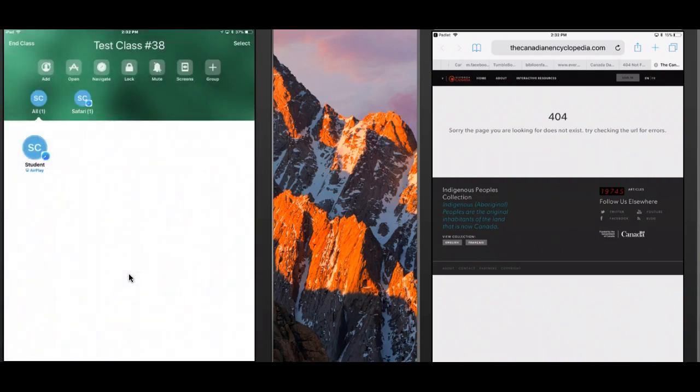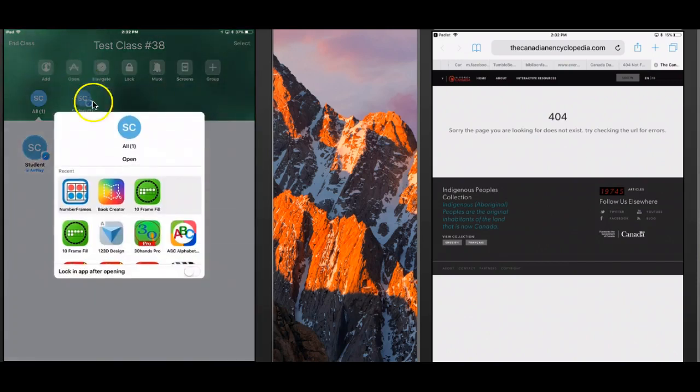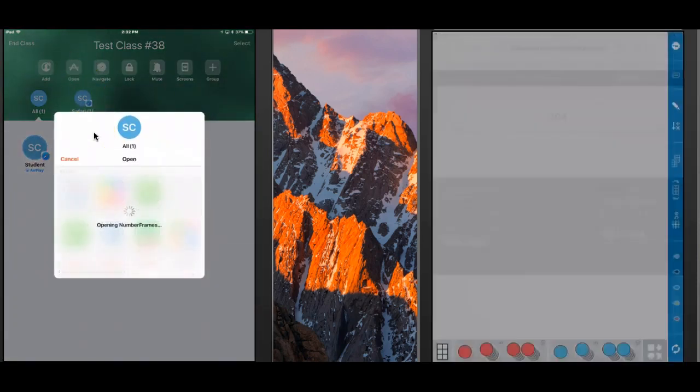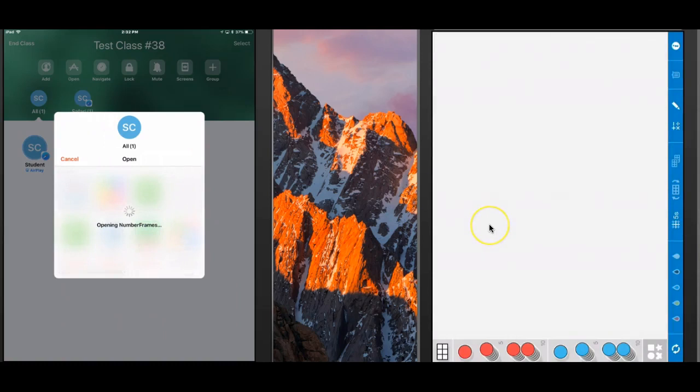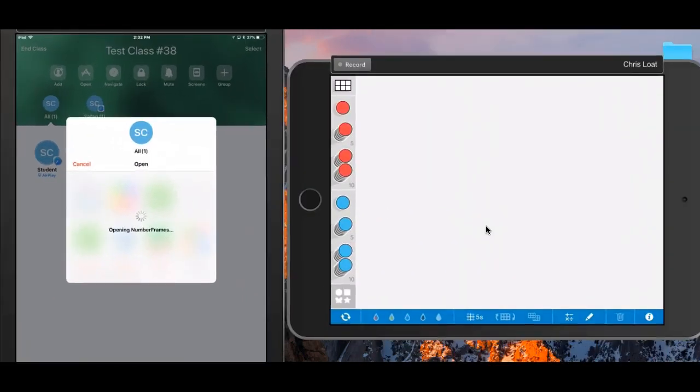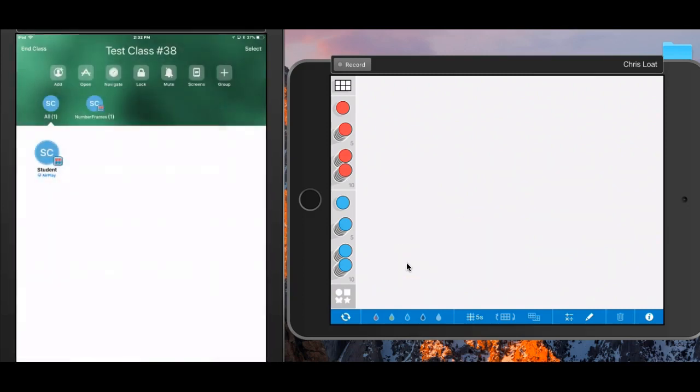Another thing I can do is tap on Open, and this will open up an app on the student iPad as well. And I could, again, do that for every single student in the class. So it just opens up that app. Now, I can't use the app for them, but at least it opens up that app.